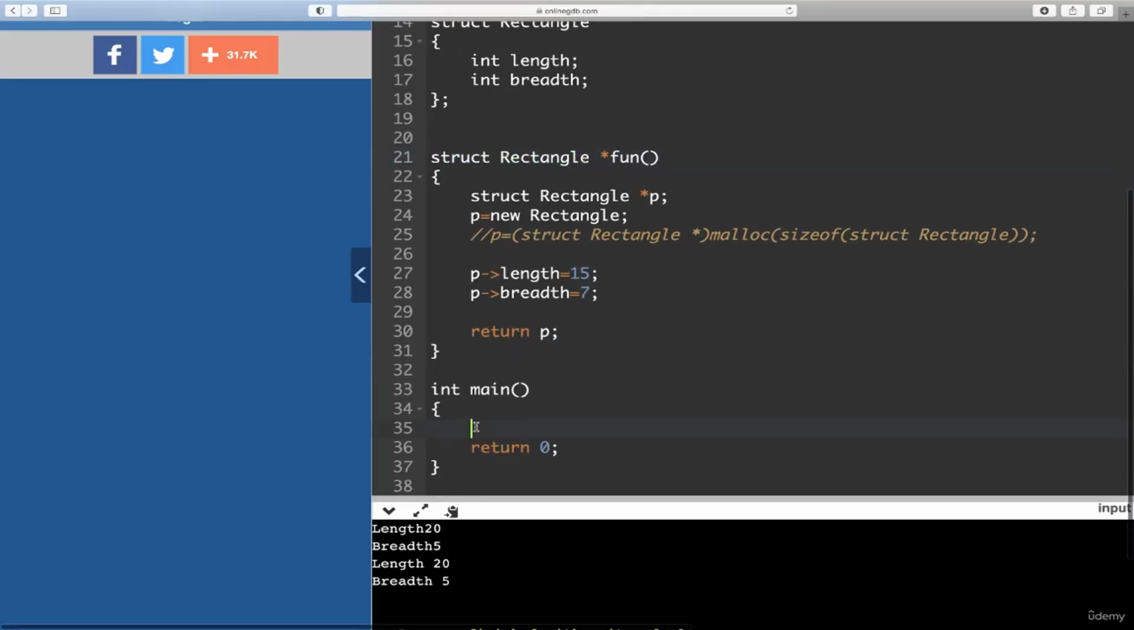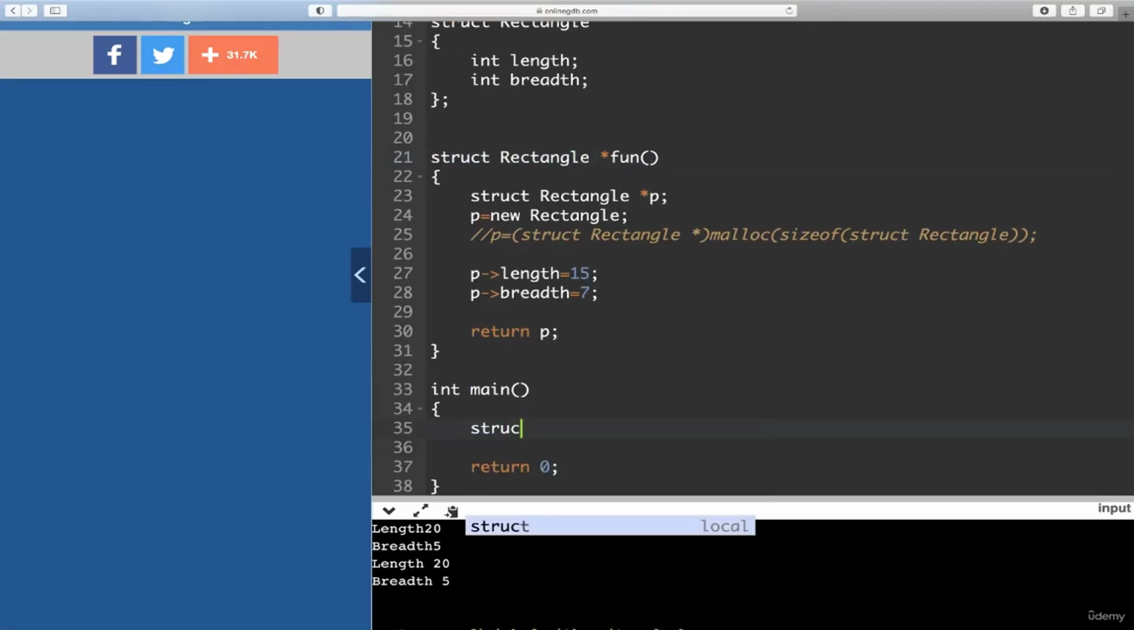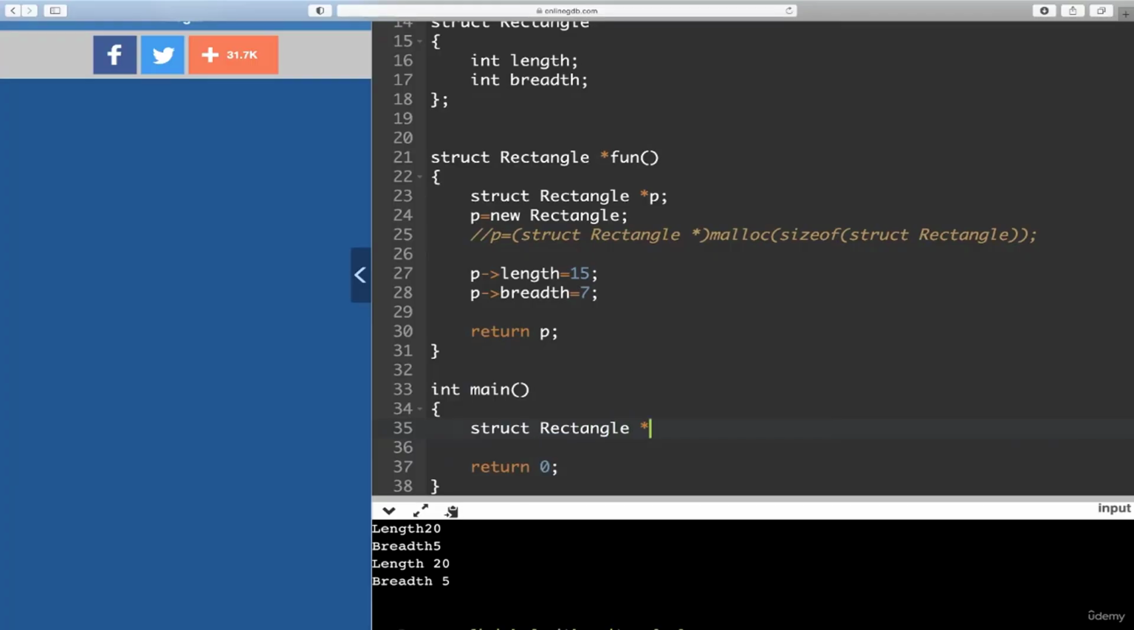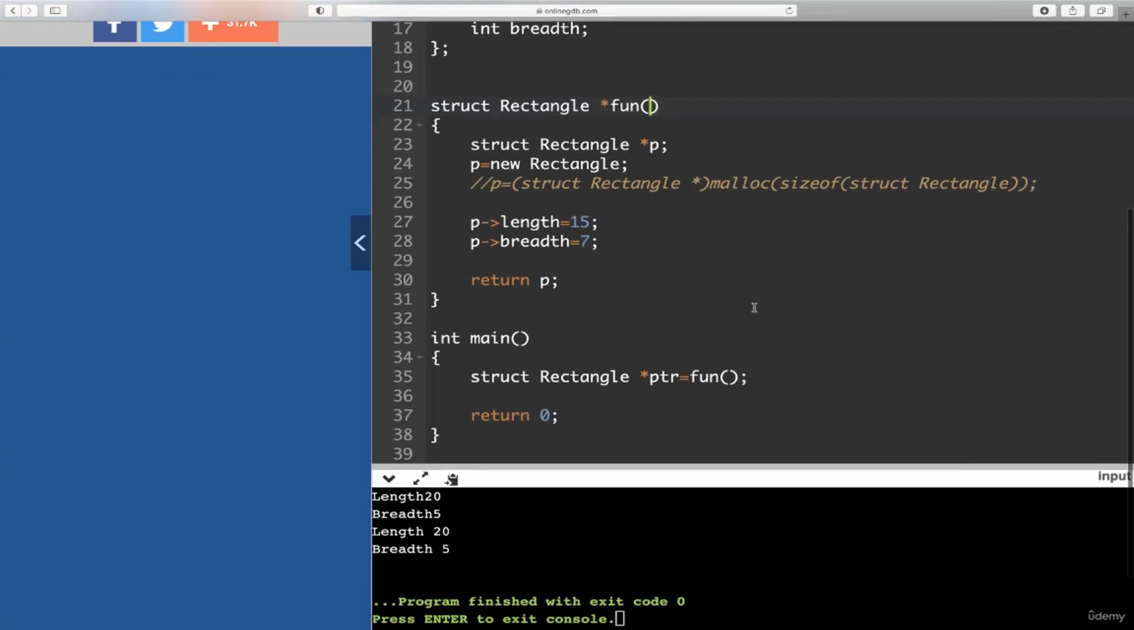Inside the main function, I will take the pointer struct rectangle star p. Okay, I will call it ptr. I will call the function fun. The function is not taking any parameters, so I don't have to pass any. This is just creating an object and returning its address. This function will create an object and return the address.